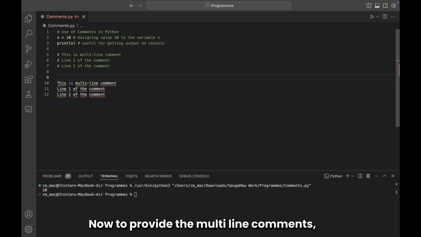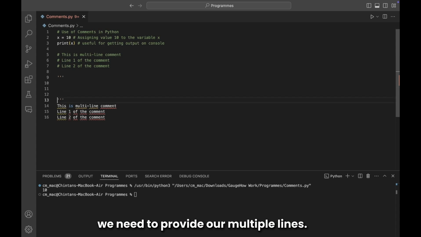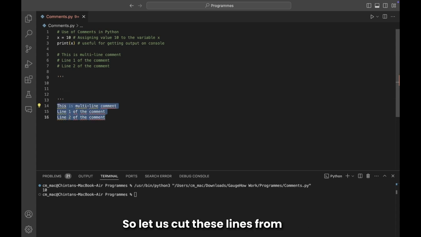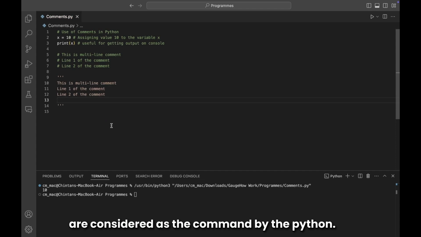Now, to provide multi-line comments, you can use triple quote symbols. First, provide a triple quote at the start of the comment. Here you will see we have provided the triple quotes, and within these triple quotes we need to provide our multiple lines. So let us cut these lines from here and paste them in between. Here you can see all these lines are considered as a comment by the Python program.